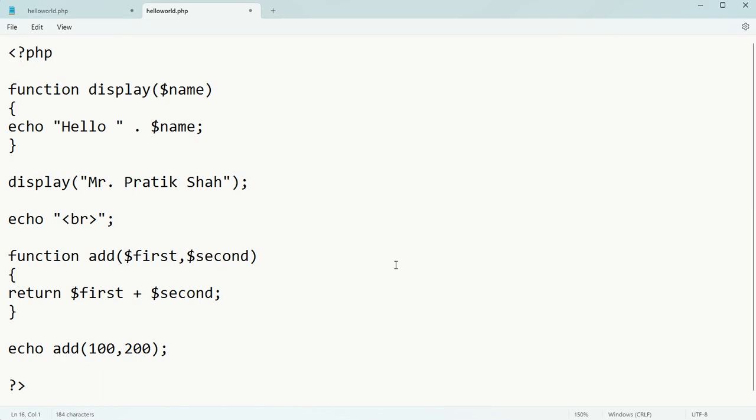Hello everyone. So we are done with the PHP string functions as well as the PHP numeric functions. Now our next topic is all about user defined functions.